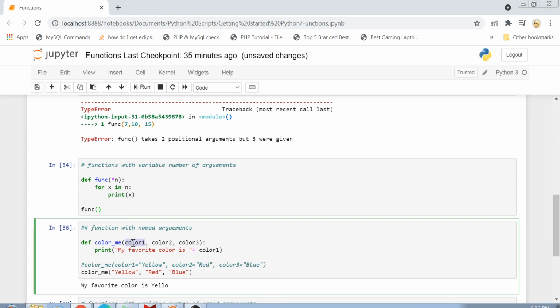Let's suppose I am not the person who has written that function, but I know that this color me function will simply print out that my favorite color is color 1. But I don't know the order, right? I don't know that color 1 is the first argument. So what if I want my favorite color, which should be printed here, to be yellow? Because I don't know the order, instead of writing yellow, red and blue, I did something like this. I did blue and red and then yellow.